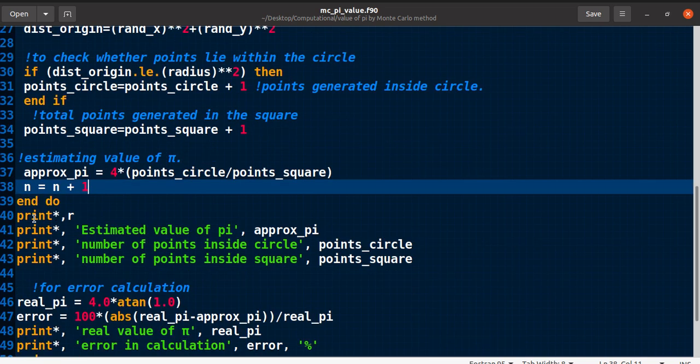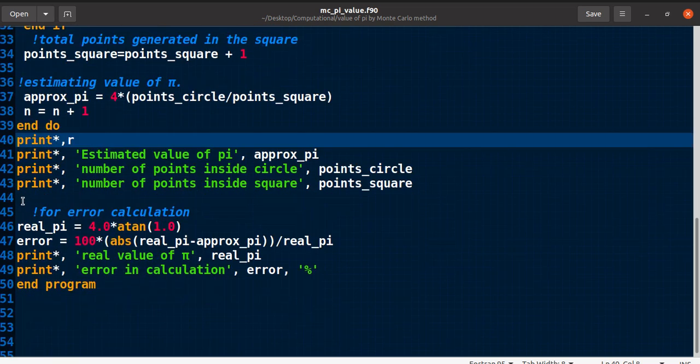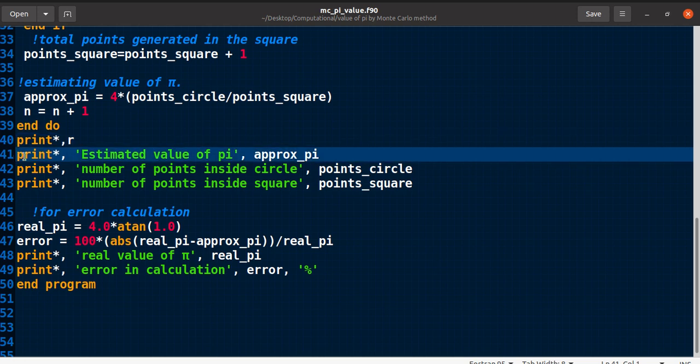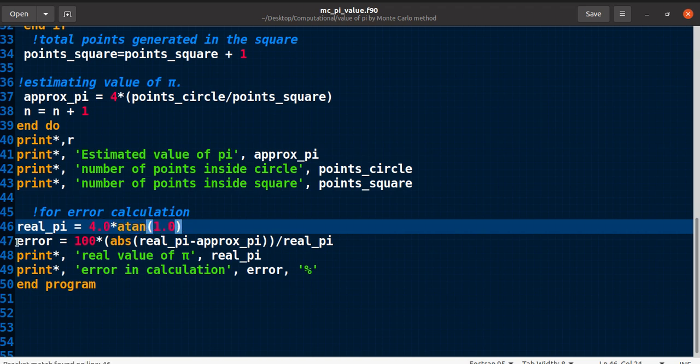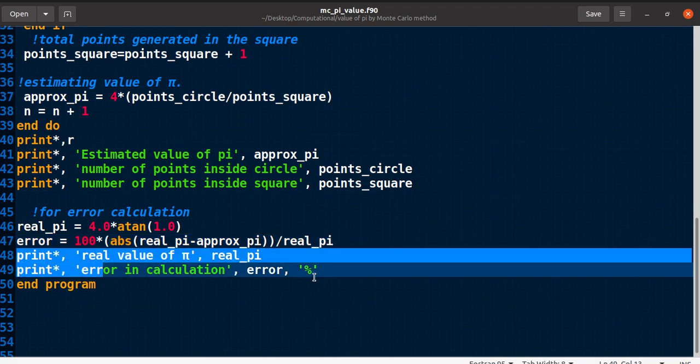So here I have written print r. Actually r is a random number, and we don't need to print a random number. This step prints the value of approximated pi. And this gives points inside the circle, this gives points inside the square, and for error calculation we have defined real pi as this. And error is defined by this. These two steps give you the value of pi and the error in calculation.